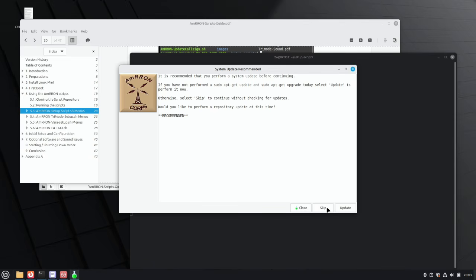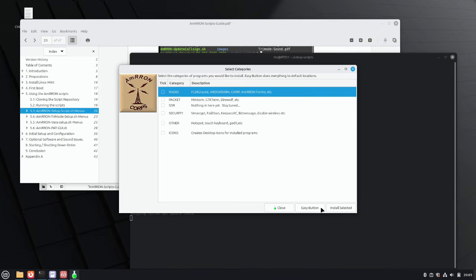We've already done a system update and upgrade, so we'll skip this step. If you have not done an update and an upgrade for a while, then go ahead and choose the update option. Otherwise, choose skip. Now here, this is our first initial build. We are going to click on each one of these, and actually what we'll do is we will use the easy button. Click the easy button, and that's the fastest way to install everything that you need.